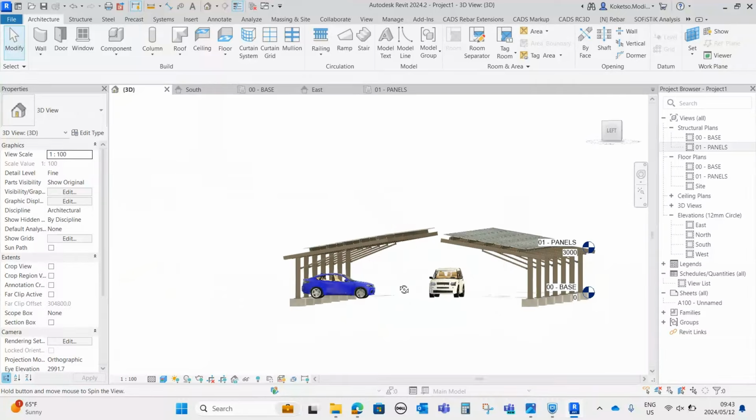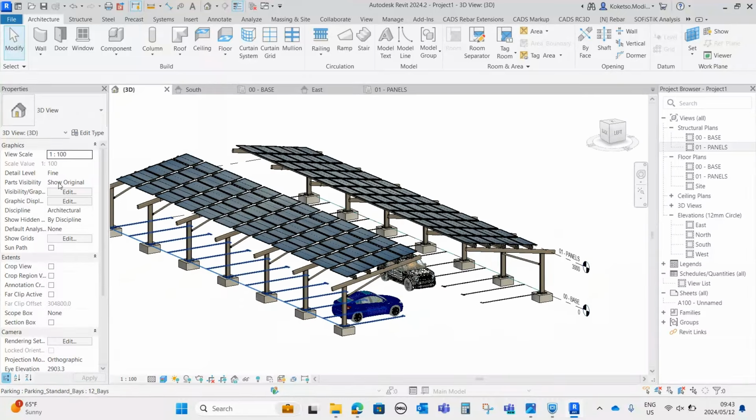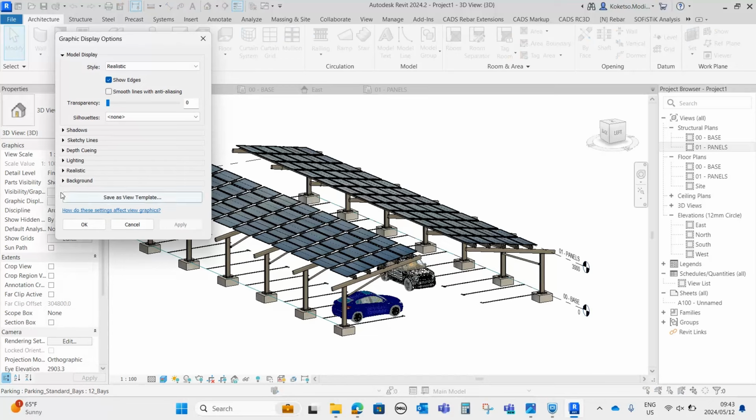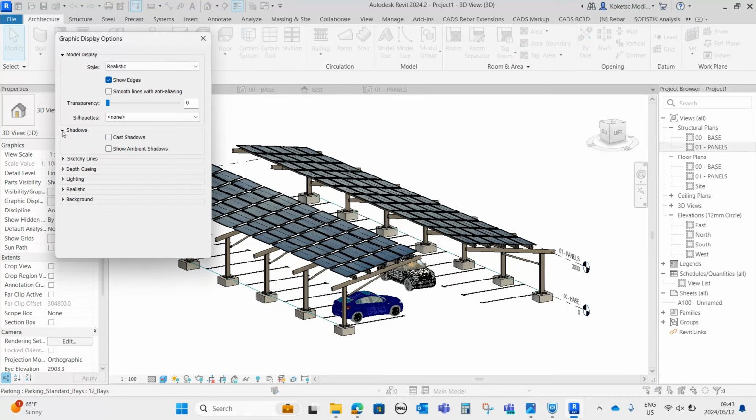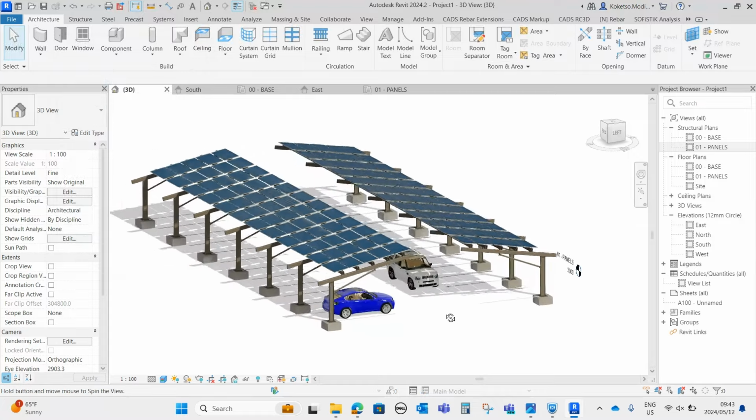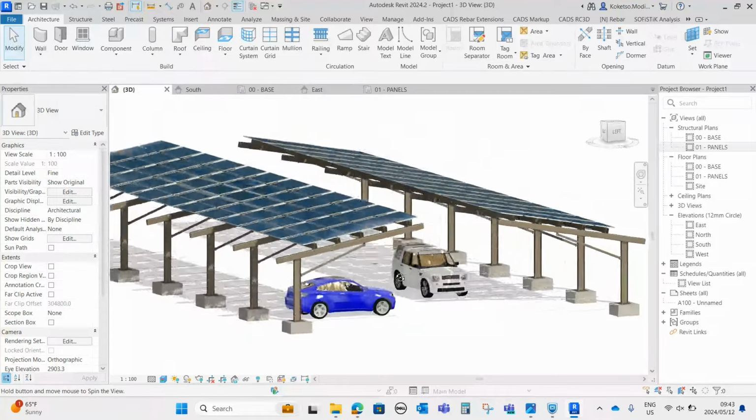Hope you guys enjoyed this tutorial. I certainly did. If I go to graphics display option and then under shadows, I can select my cast shadows option and say apply and then okay. So this is how it looks.